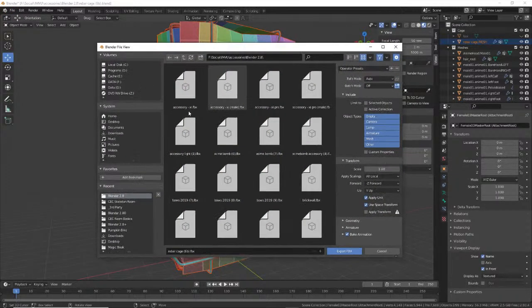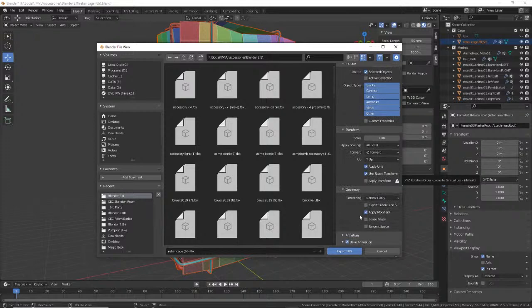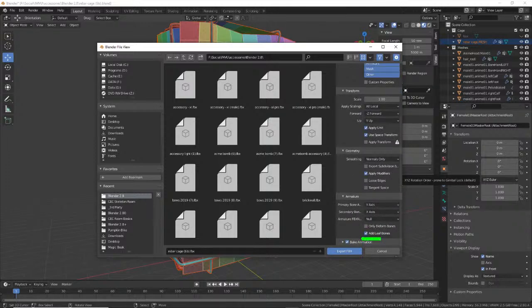We'll get the pop-up or the file browser view. What we want is selected objects, so set that. Don't need any of these, so the defaults can remain as they are. Transform, that's okay. Geometry, apply modifiers, that's okay. Armature, always disable add leaf bones. No animation, so deselect. Rebar cage 6B, export.